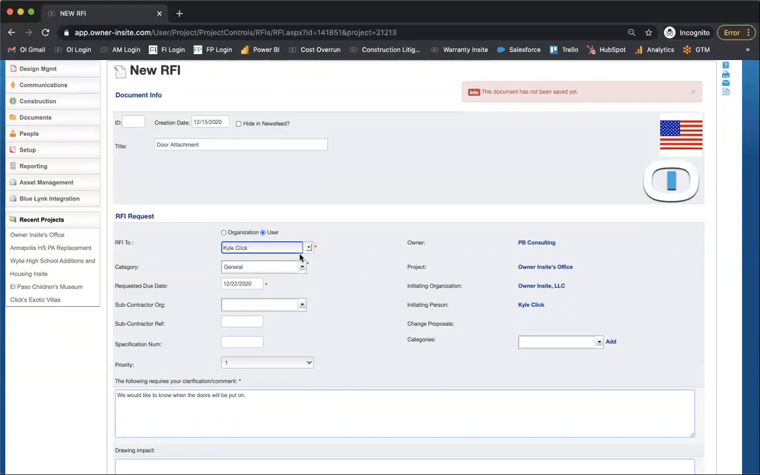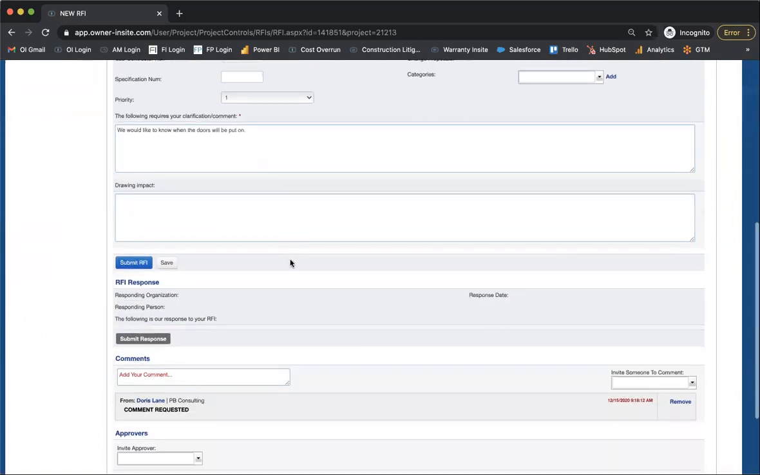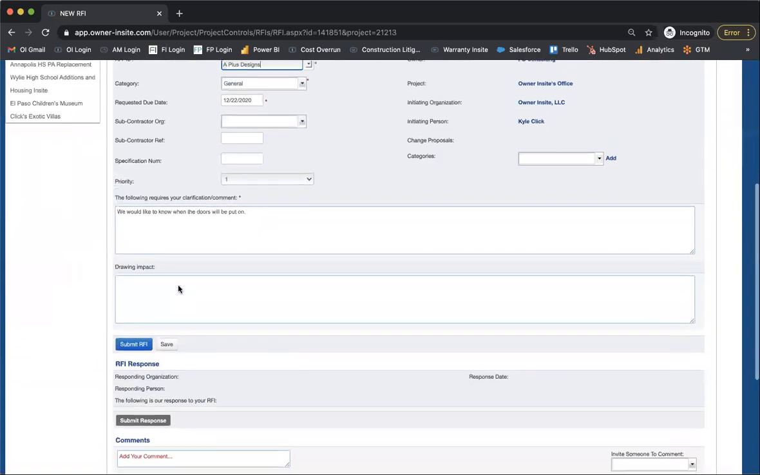If it's a better situation for the firm to say, hey, we'd prefer to get this as a group and allow any one of us to answer that RFI, then we can send it to the organization and say, hey, look, here we go. So now we're all going to be notified, and whoever can get to that answer first will have the responsibility of closing that RFI out.